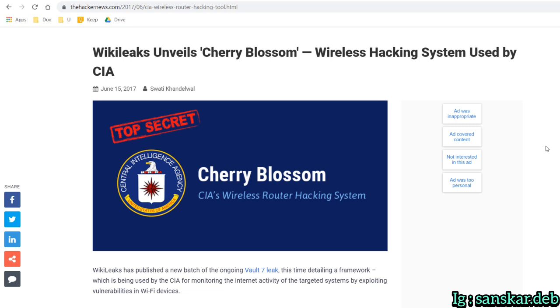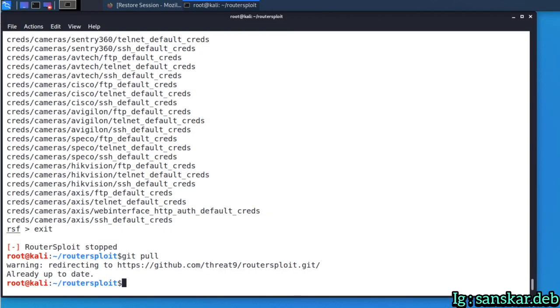Okay, we'll take a short break and we'll see after that how to exploit the default gateway using Routersploit. In the last lecture, we've seen what Routersploit is, how to install and start it.